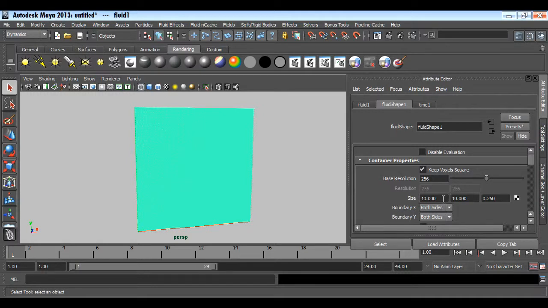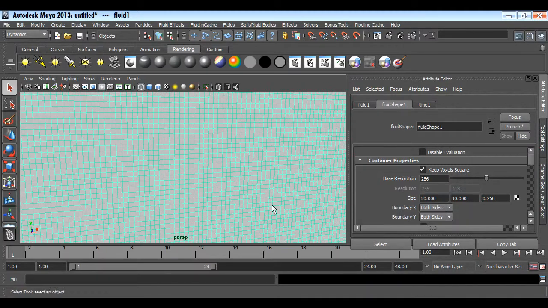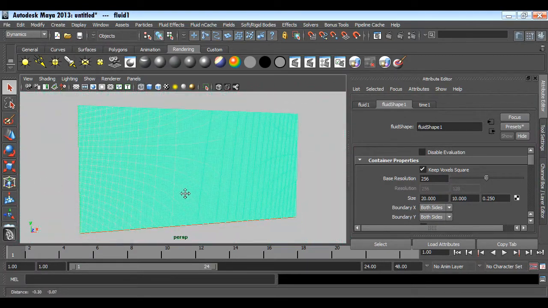You can see here we have the size. This is X and this is Y. This is Z. When you are having 2D container, Z doesn't matter. So we are concerned only about the size of X and Y. So in the size of X, I will make it to 20. So now you can see we have 20 in X and 10 in Y. So this is the size of our container. And now if you see, we have this much density in our voxels. So now we are done with the resolution of our container.